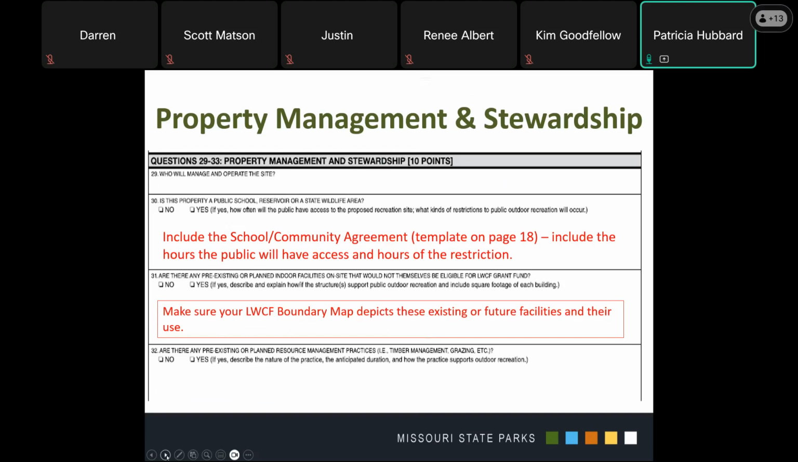So question 29 asks who will manage and operate the site. For example, it could be the Missouriville Park and Recreation Department. Be specific about which department within the city or county will be maintaining the park. Just don't write the city. Our scoring committee likes a little bit more detail.